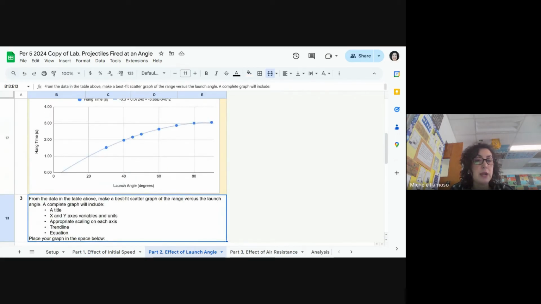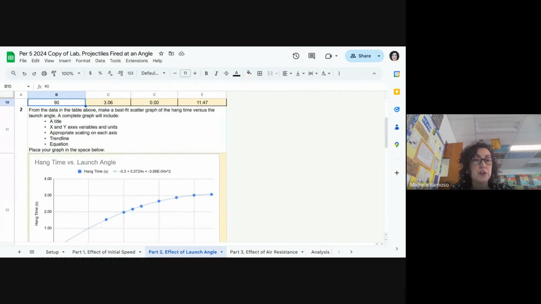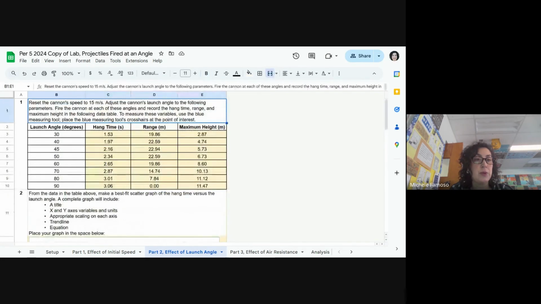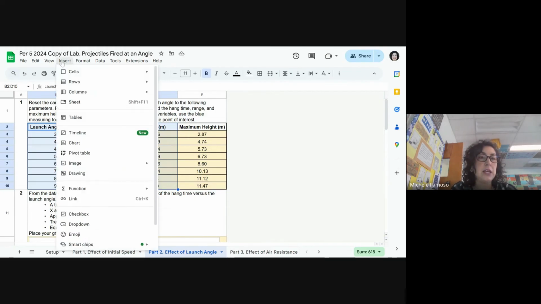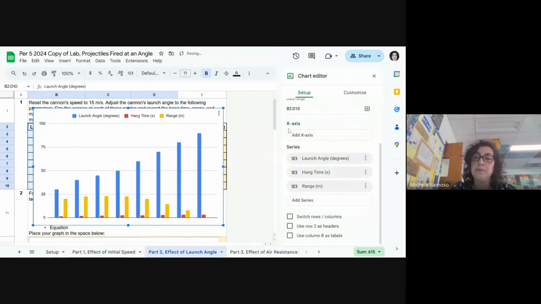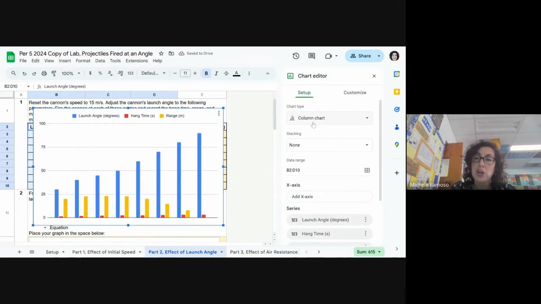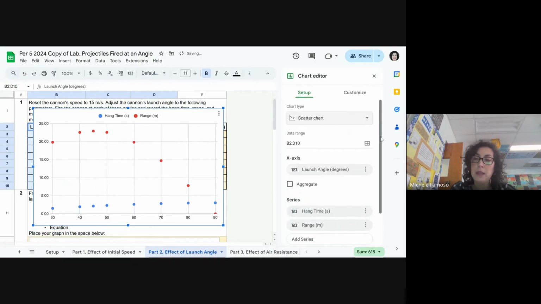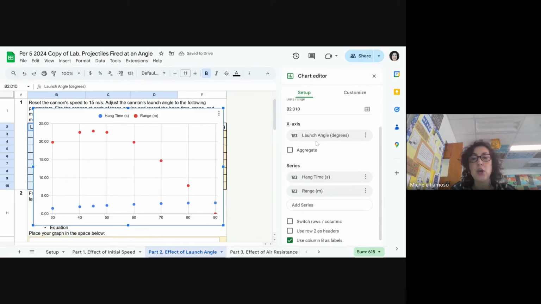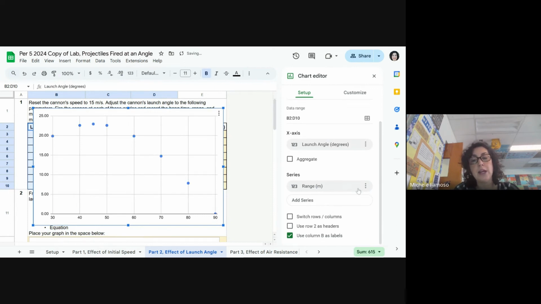All right, step 3. Now we want to do range versus the launch angle. So similar to what we did in the last section, you're going to select the 3 columns, launch angle, hang time, and range with the data. Insert chart. Change the chart type to scatter. The x-axis should say launch angle in degrees. Get rid of the hang time. We don't want it. We just want the range in meters.